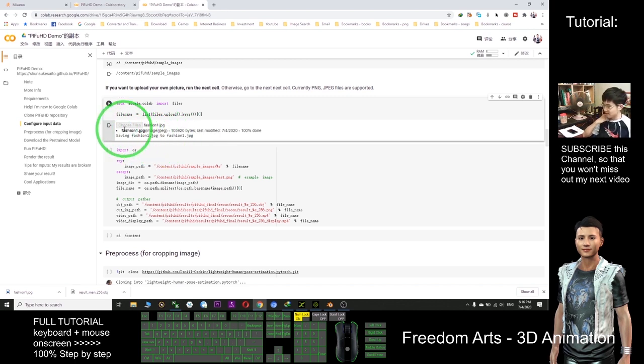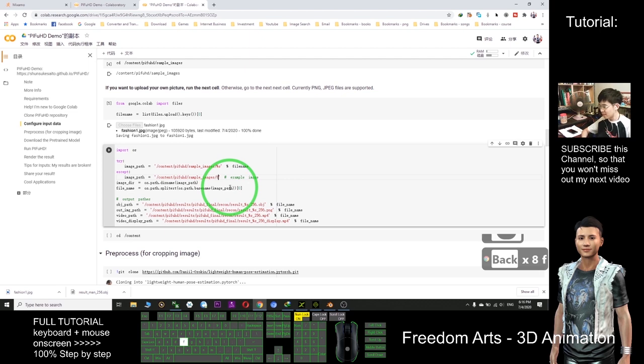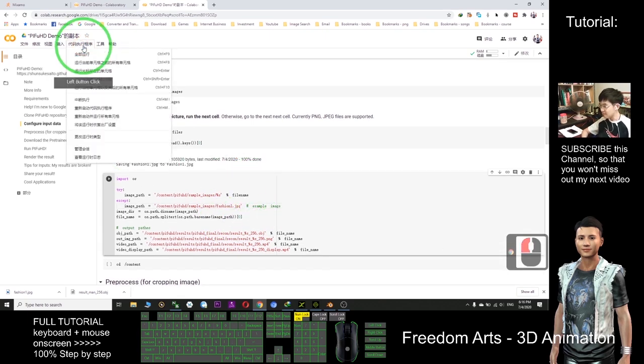And the next, we modify the file name here. The file name should be the same as your file name. This file name, test.png, we delete it and type fashion1.jpg. After that, click here. When you see Control plus F10, you select this.